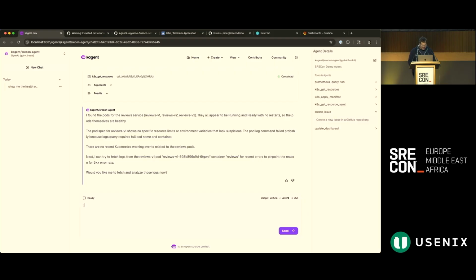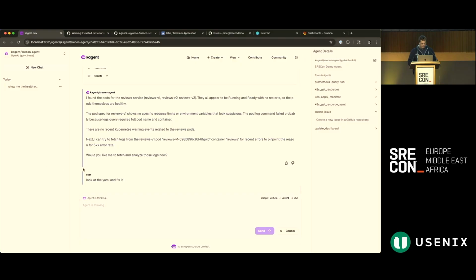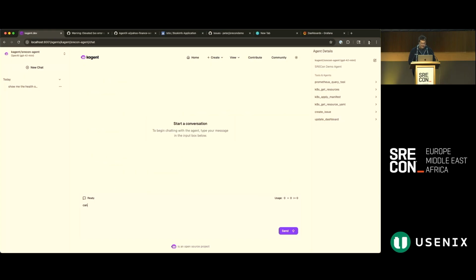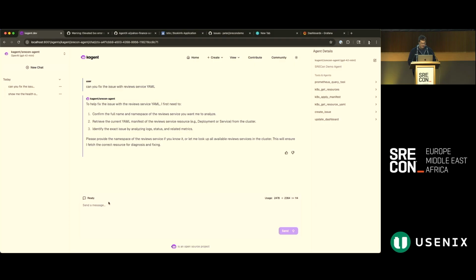All right, so can I look at the YAML and fix it? There you go. Oh, there you go, right? Oh, wait, why is it saying the reviews? That's wrong. Let's try this. All right. Can you fix the issue with reviews, the service YAML? Yeah, reviews in the default namespace. I made a typo. Hopefully it'll figure out that it's default.